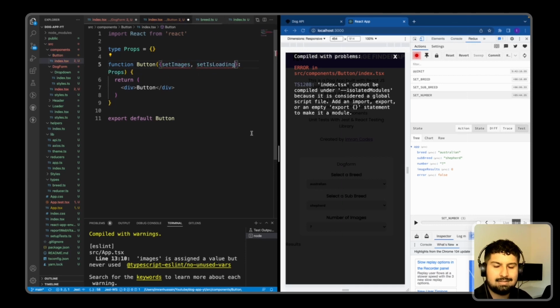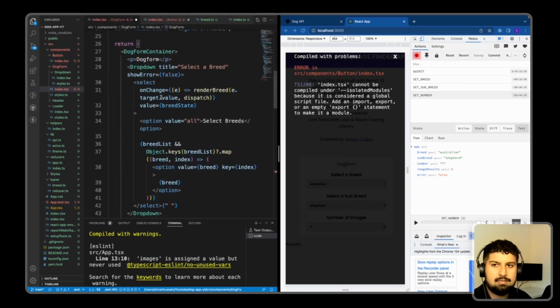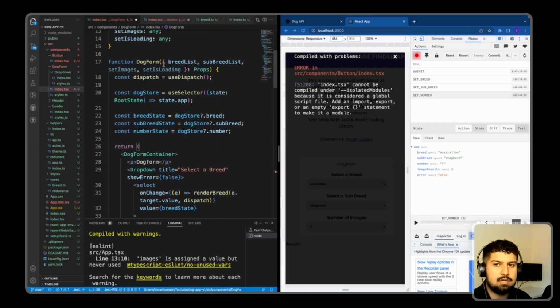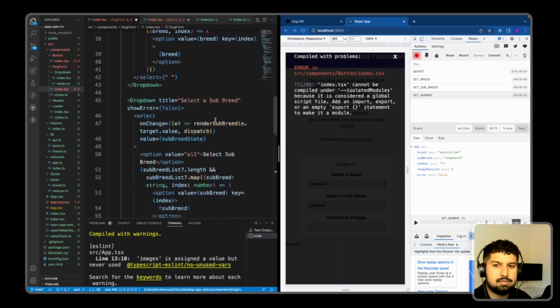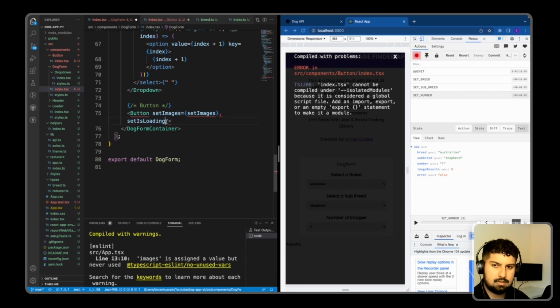So if I pass these in as well, back in my dog form in here, paste in setImages, and setImages is going to be what we receive from the App.tsx at the top level. So I'm just going to pass this down as props: setImages is equal to setImages, and setIsLoading is equal to setIsLoading. So all I now need to do is import the button.